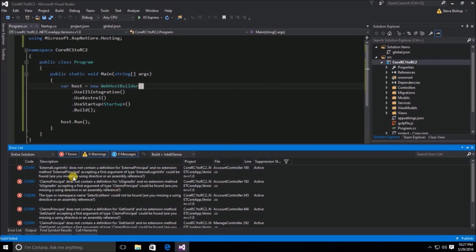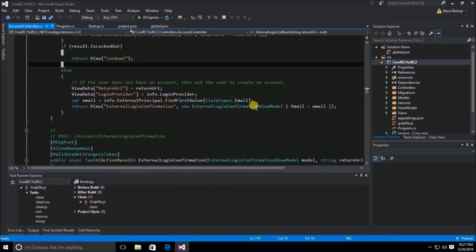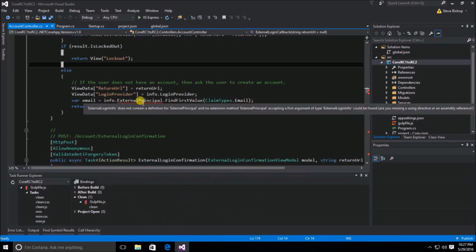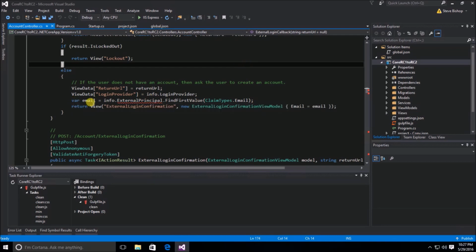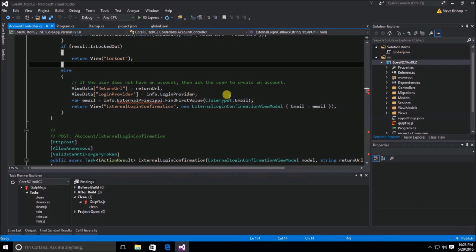Looks like I was wrong. There's some more here. Okay, let's see. Does not contain a definition for ExternalPrincipal extension. Okay, so now we're starting to get into some actual problems that we need to start tackling with some ingenuity and thought and some research. So here we're saying var email equals info.ExternalPrincipal. Well, this ExternalPrincipal is not actually on the info object anymore.